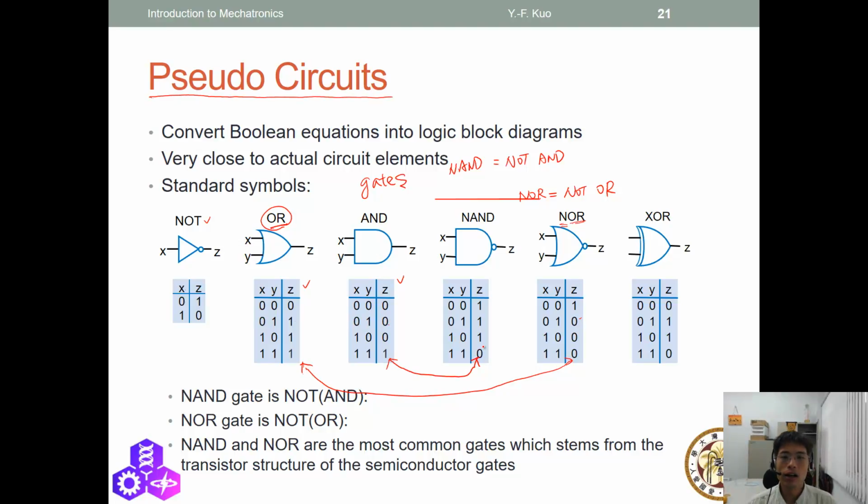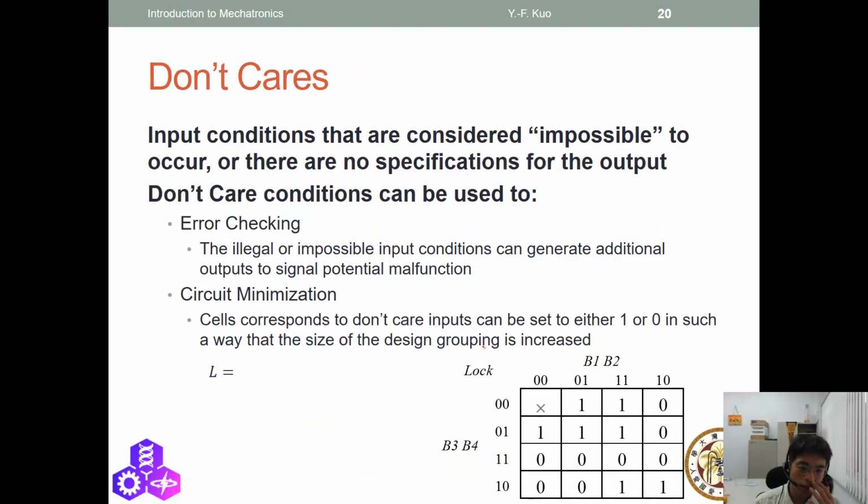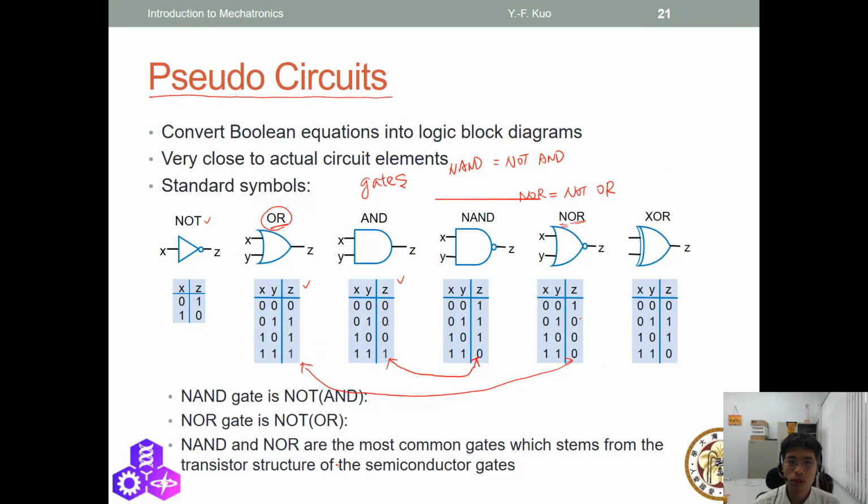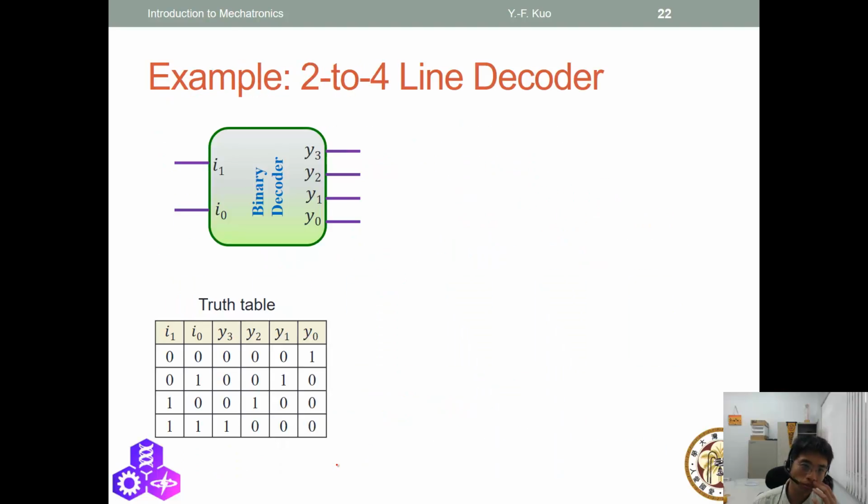Okay, so in the next step, we want to plot these Boolean equations, or say implement those Boolean equations using the pseudo circuits. This is what we want to do. So how does the pseudo circuit work? Let's make an example first. Okay, if we have a 2 to 4 line decoder, so what is a 2 to 4 line decoder? That means you have 2 inputs, you have 4 outputs.